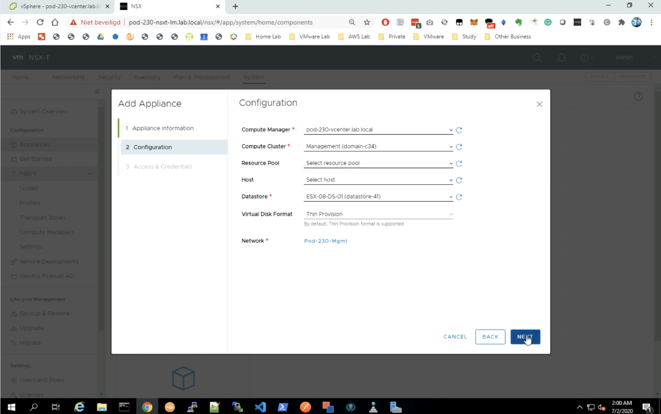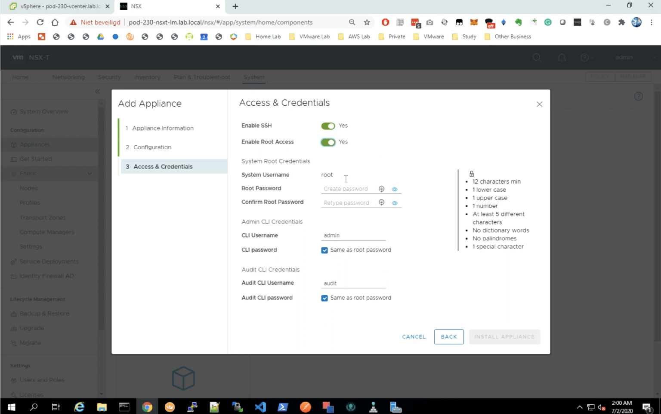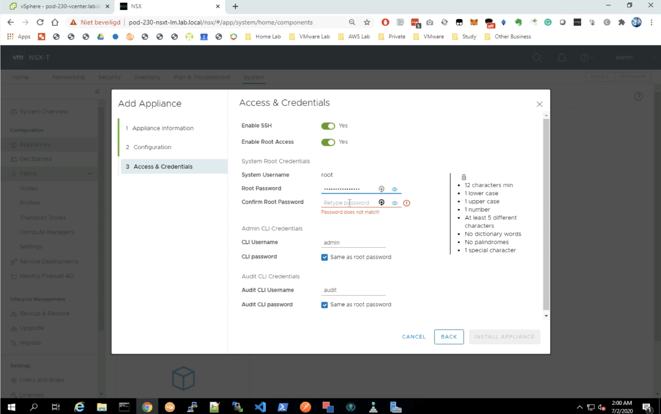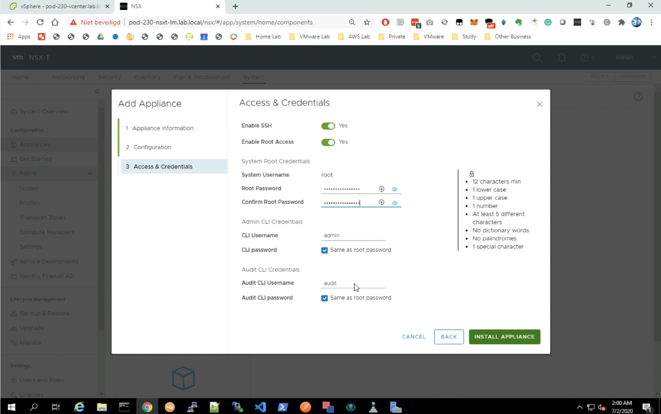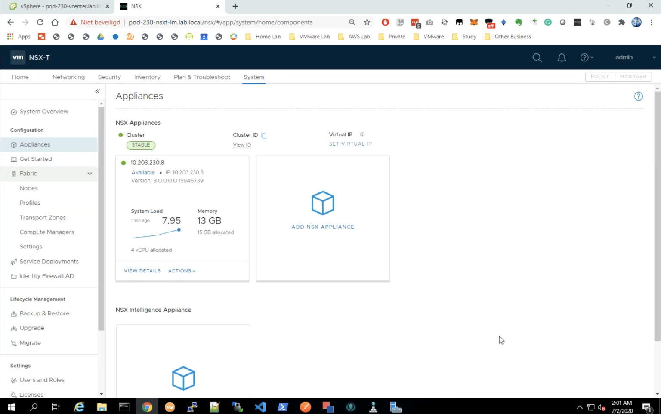Now that everything's ready, let's click next. We're going to enable SSH and root access. Let's type in the password and leave everything default. From this moment on, we will install the appliance. Now we can watch the appliance deploy. In this video I did a fast forward, so it takes approximately, for me, 45 minutes to deploy one single appliance. Right now I'm going to fast forward the video.